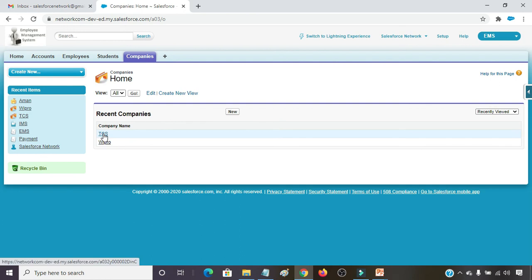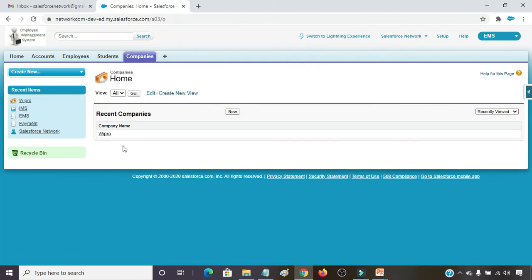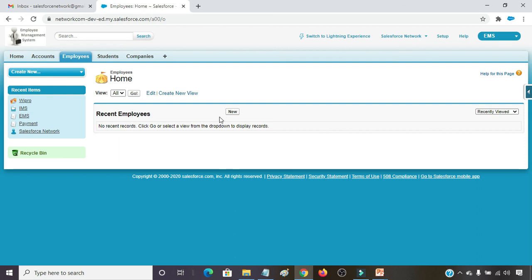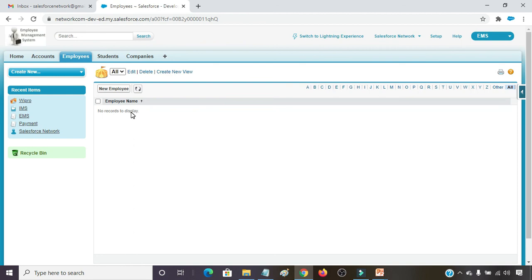So I am going to delete this TCS. If I delete this TCS record, the employee who is associated with this company TCS, meaning Aman is associated with this one, that Aman is also getting deleted. Clicking on the Delete button. Okay, this is deleted. Again go to Employee. One employee I had created. Just go with All. See, there is no employee at all.